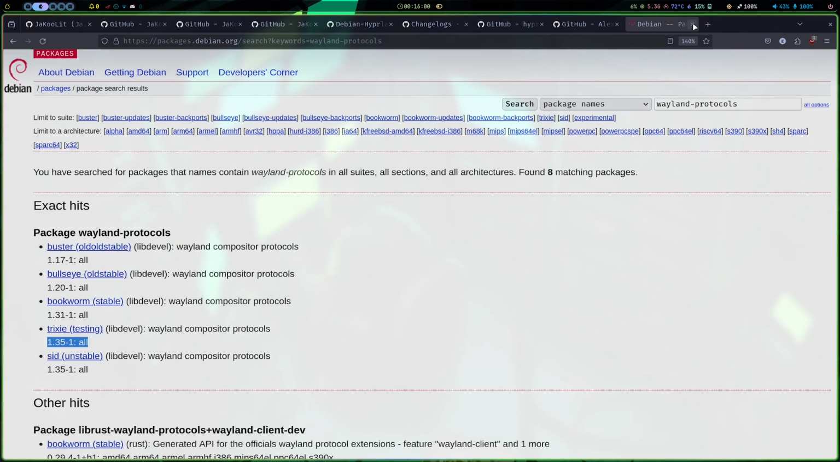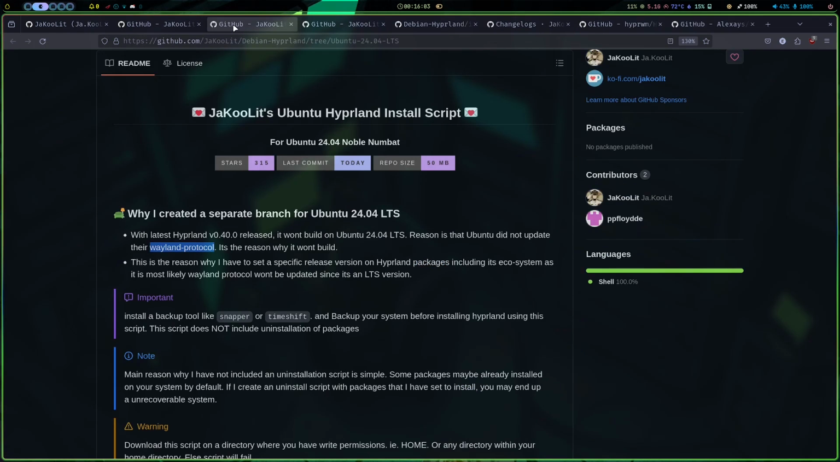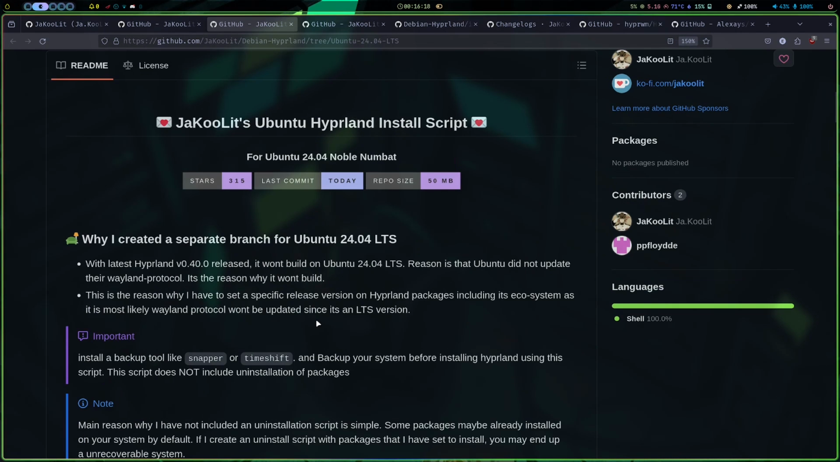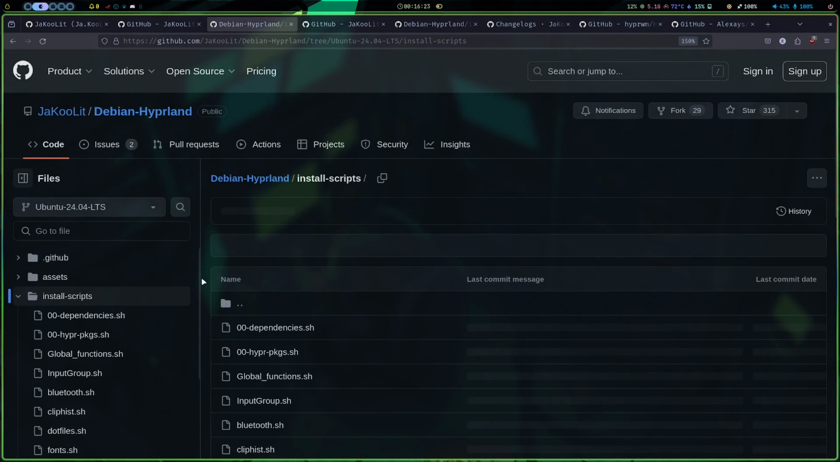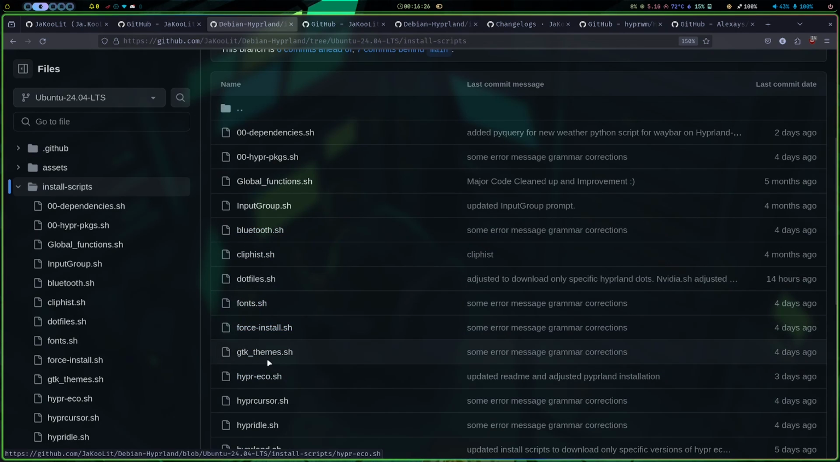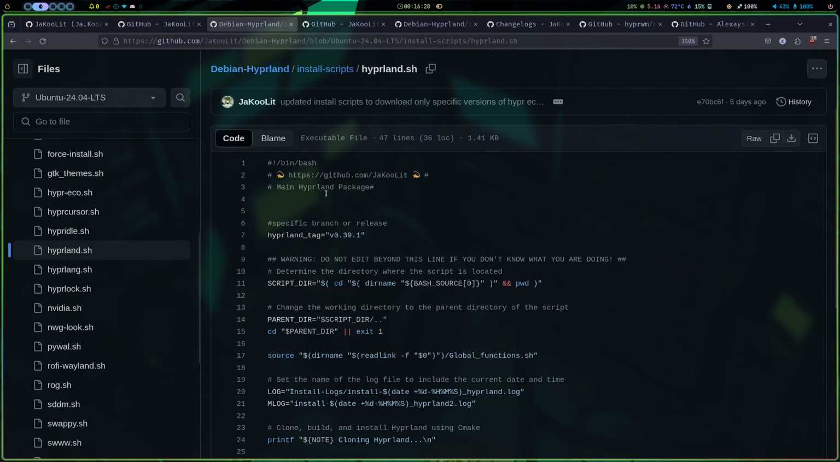That's the reason why I made a separate branch, because I don't want to be unable to update because of Ubuntu. So for Ubuntu 24.04, the specific Hyprland version I have set here is only 0.39.1, because that's the latest that it can build on Ubuntu 24.04.